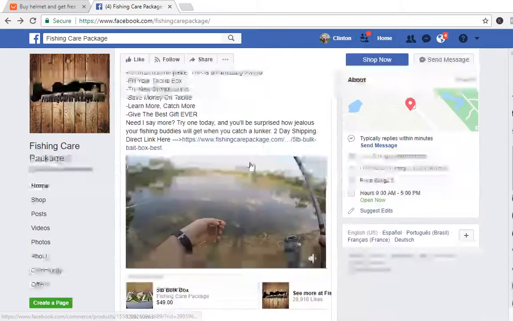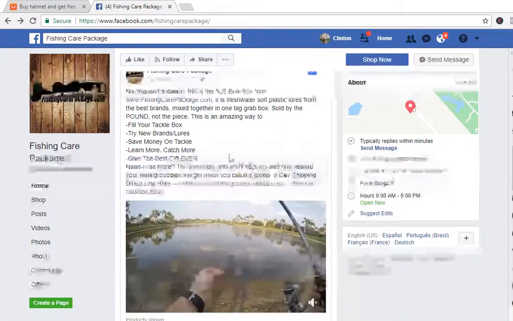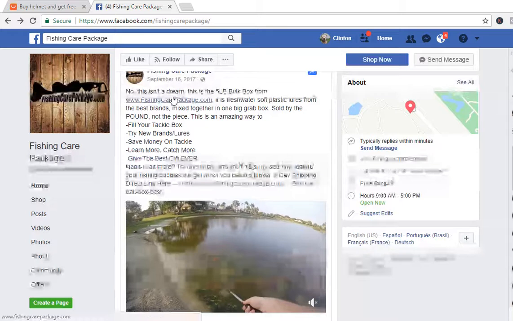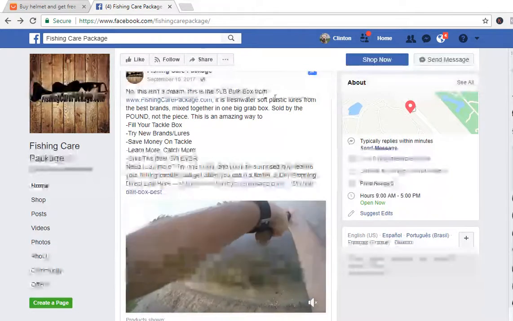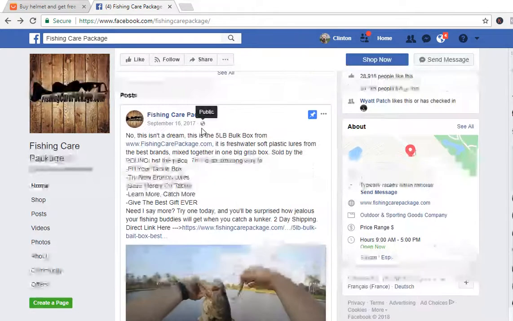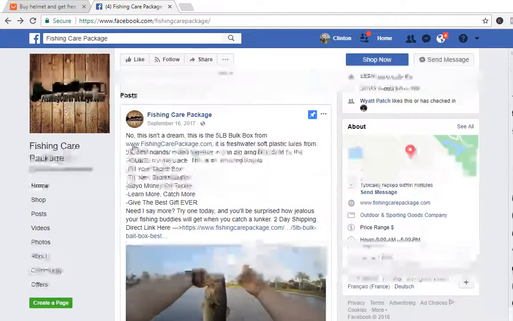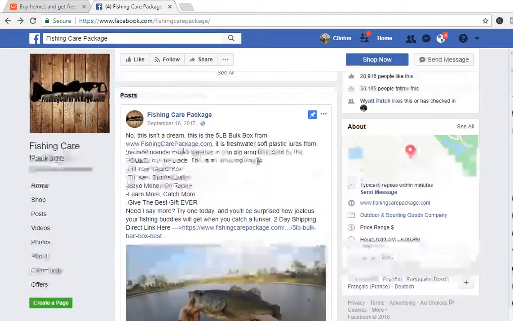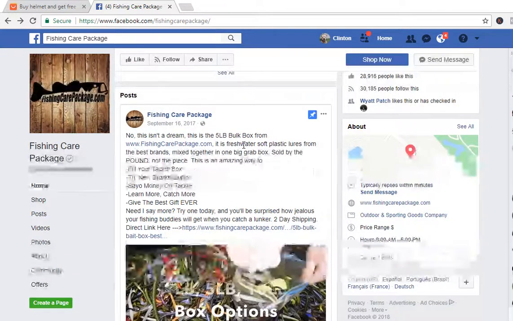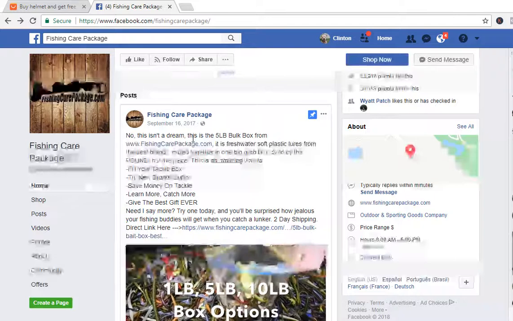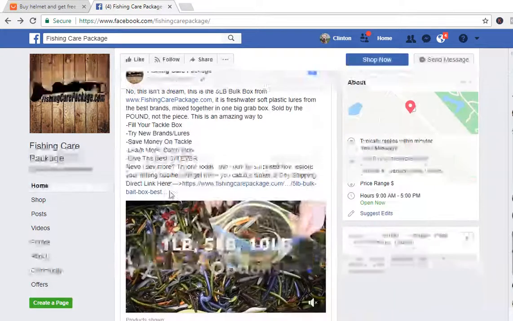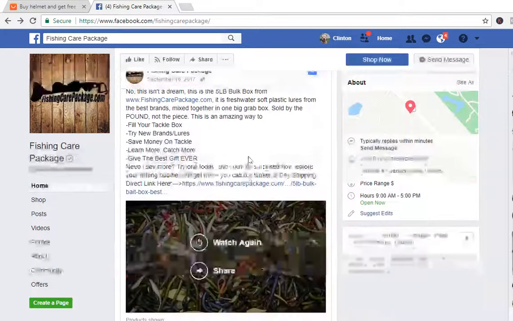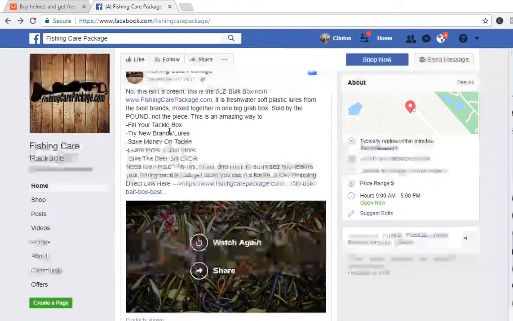And what you'll do is advertise it just like this guy does. Look, here's a basic advertisement. This is a 5-pound box from www.fishingcarepackage.com, and you'll just describe your product. If you've ever seen it before, where someone says like and share if you know someone that'd be interested in this, anybody that's ever been on Facebook has seen something like that when they see a link below. So you'll do it the same way, and you'll run your $5 a day ad to this.